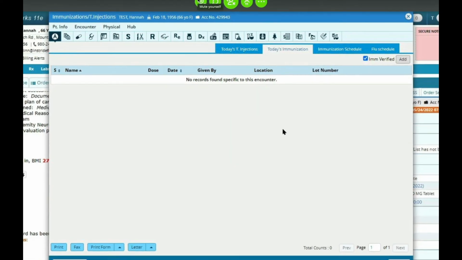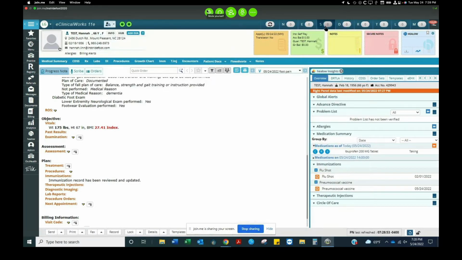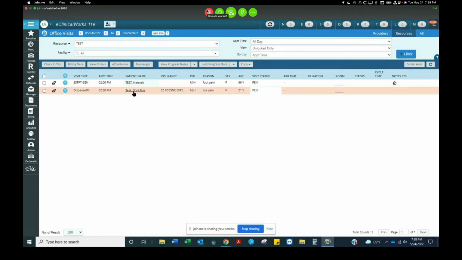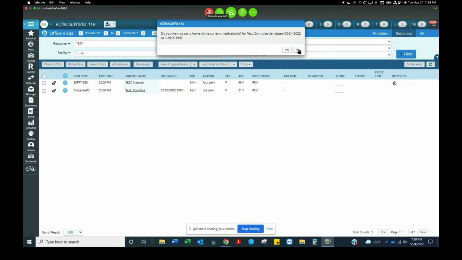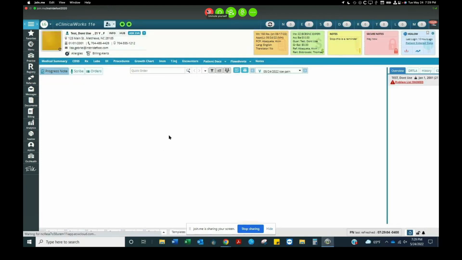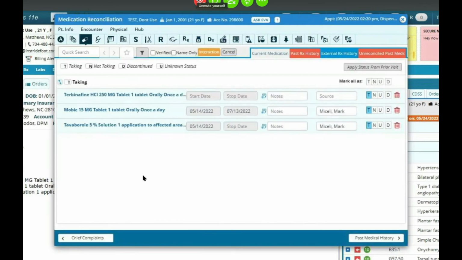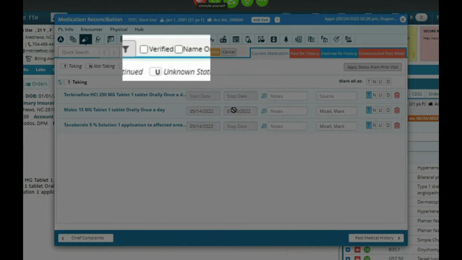All right, go ahead. I think you're going to do an established patient and show how much easier this is all going to be. Once we get that in there, all right, this is my test patient. I am going to carry the meds forward since this is an established patient. I'm going to click into my current meds, and I'm going to confirm with this patient that they're taking these medications, and then I'm going to click verified.